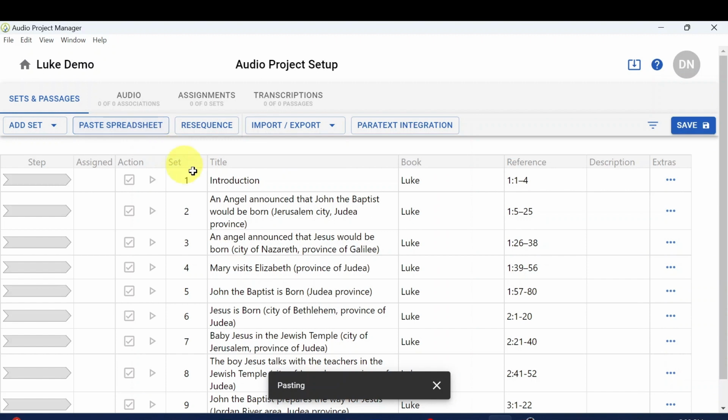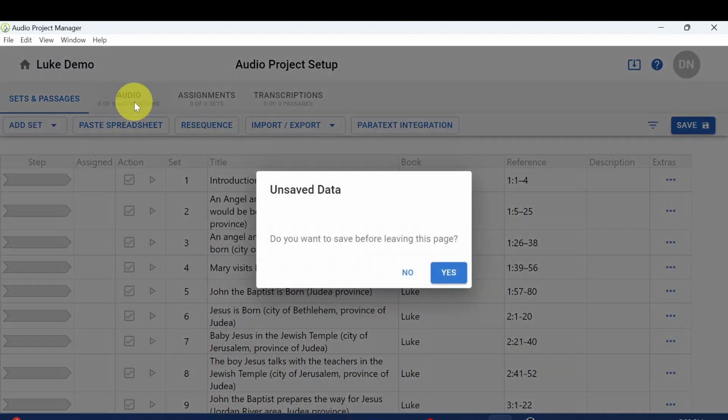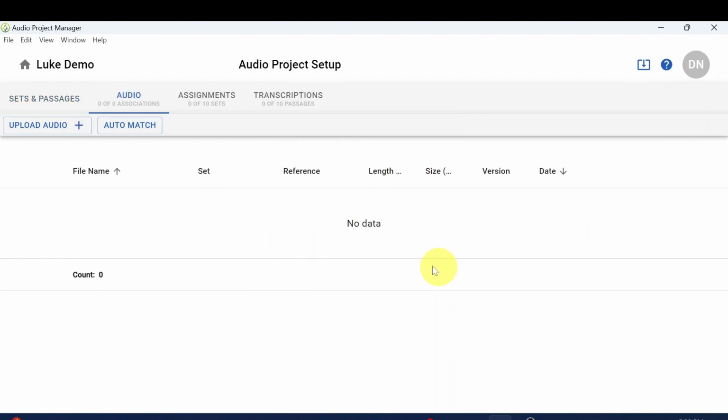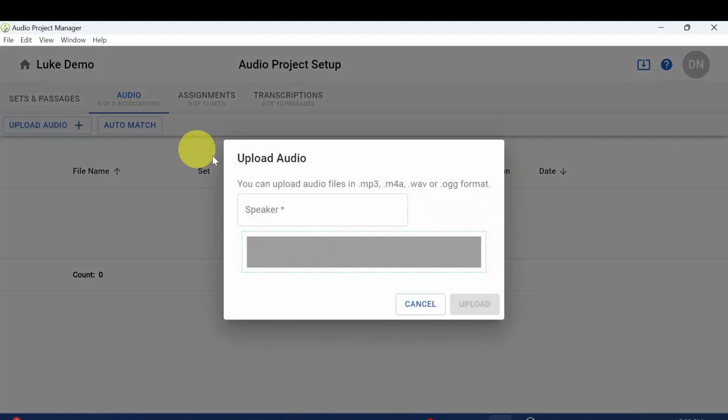All right, and now the entire spreadsheet is in APM. And it includes the references and everything like that. The last thing I need to do is upload the audio files that I need and then associate them with all of these different sets. So I'm just going to click over to the audio tab, and that's where all of the audio files are located for this project. All right, and now I need to upload the audio files that I need for this project.